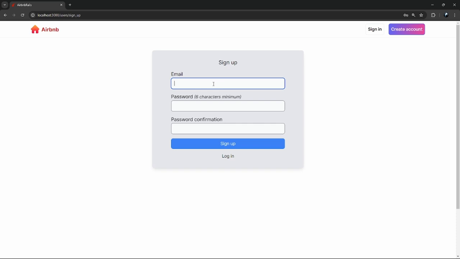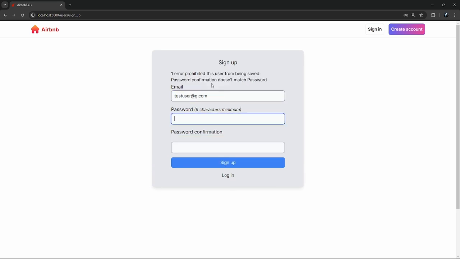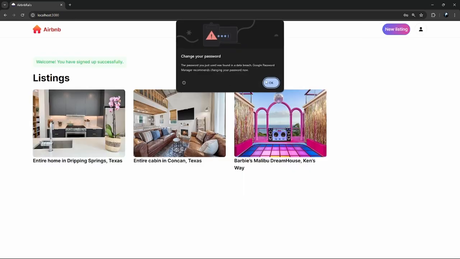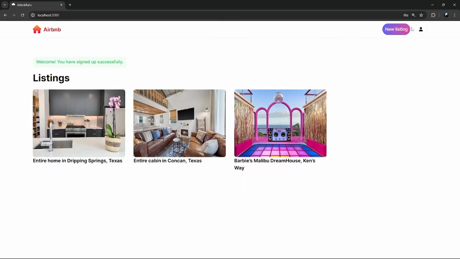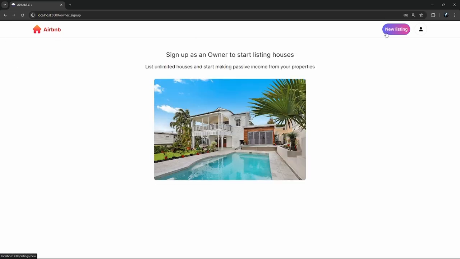So you'll see if we go to create a new account, I'm just gonna use some random information. Whoops, my password is wrong. Let's try 123456. Okay, yeah, I should probably change that. And then you'll see once we log in, we have this nice nav bar. We can create a new listing.